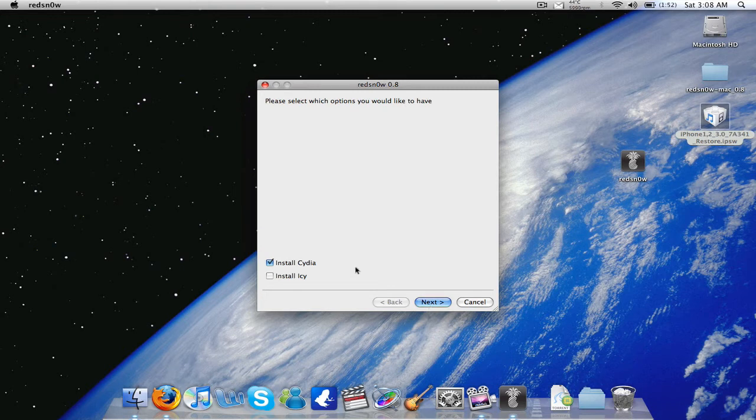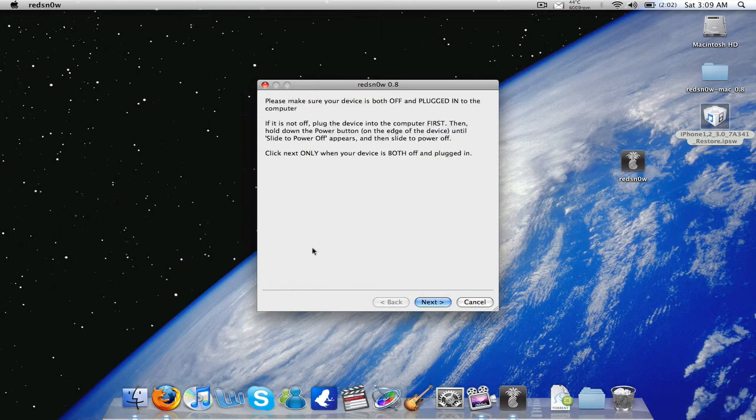Right now you have the option to install Cydia and install ICE. Cydia is really the only one you need. ICE is basically a faster version of Cydia, but it has its faults. So really, if you're looking for stability, Cydia is the one to go for. So, click on next. Please make sure your device is both off and plugged into the computer. Super important. If it's not in the computer, nothing's gonna happen. If it's not off, plug the device into the computer first. Hold down the power button, turn it off.